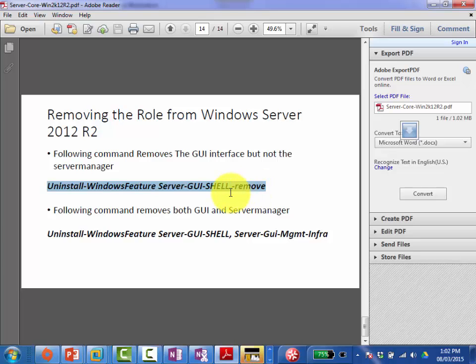I'm going to wait for you guys. I think we can copy paste this time. This is a graphic interface, so we don't have tools. No, we don't have VMware tools. So the first command: Uninstall-WindowsFeature space Server-GUI-Shell space -Remove. There's a space after Windows feature, and then there's a space after shell. All right, I think.